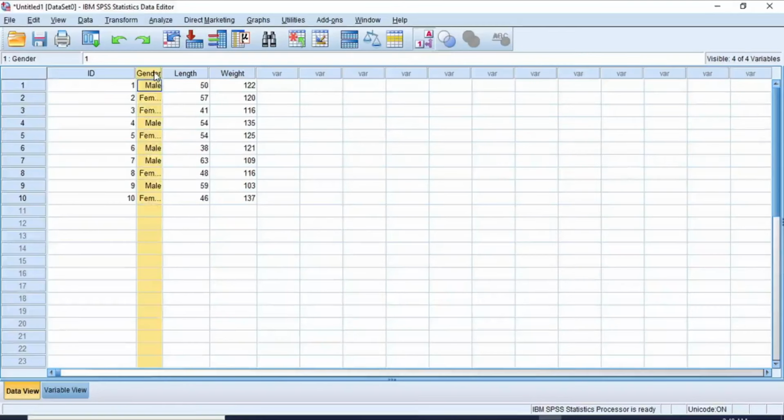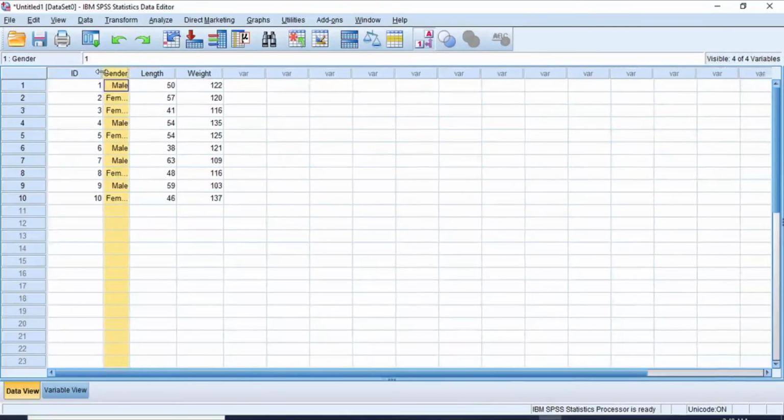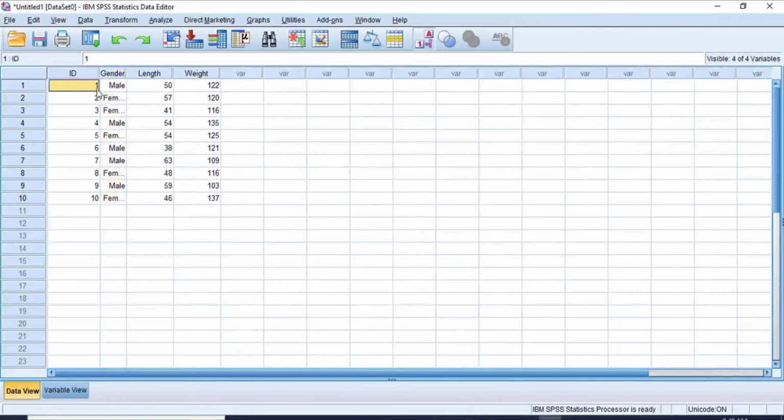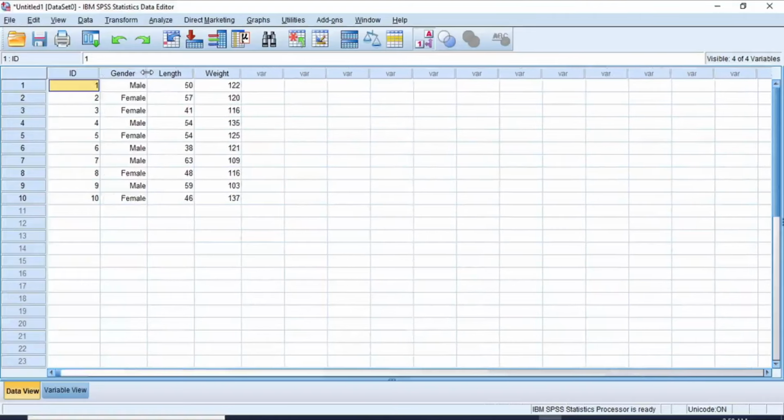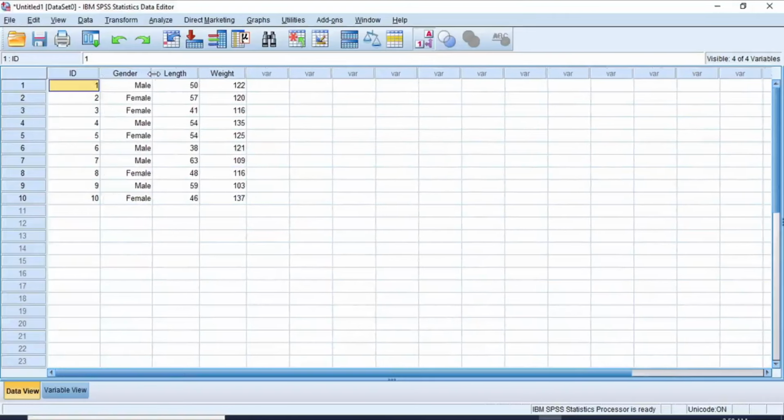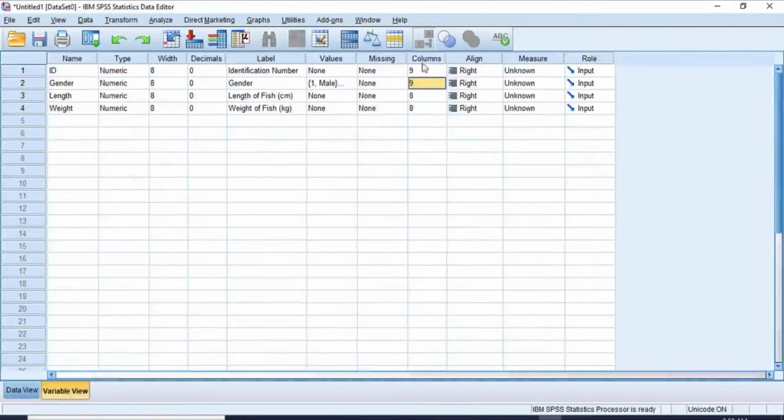You can also resize the columns from this Data View window by placing the cursor between the ID and gender column headers like this and drag to the left to reduce the size of ID column. And then place the cursor between the gender and length columns header like this and drag to the right to expand the gender column. When you return to the variable view window, you will see that the values have changed. But whichever size you decided to assign to the columns, ensure the data are well fitted within the columns.